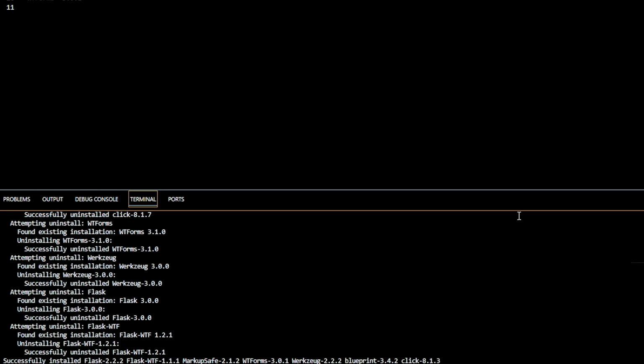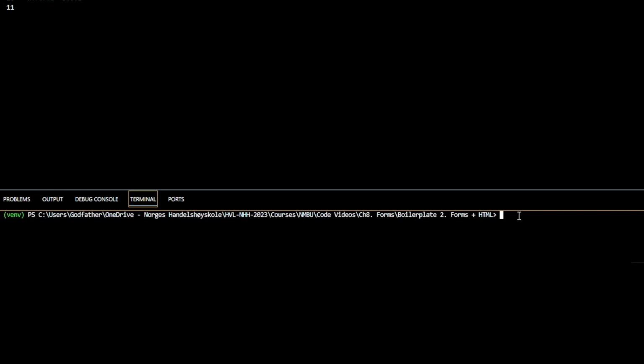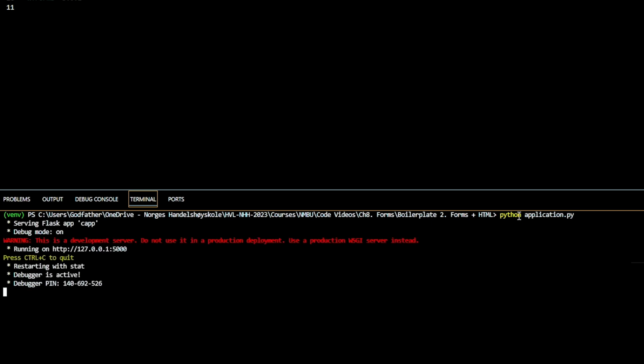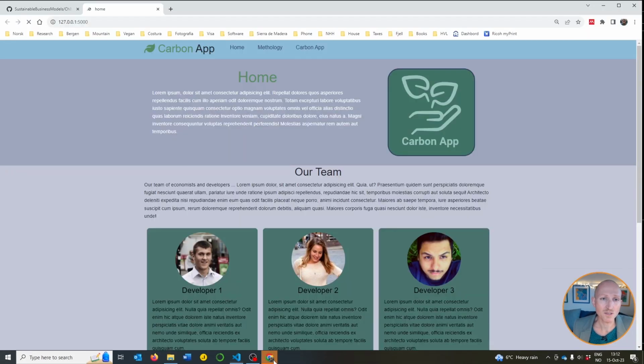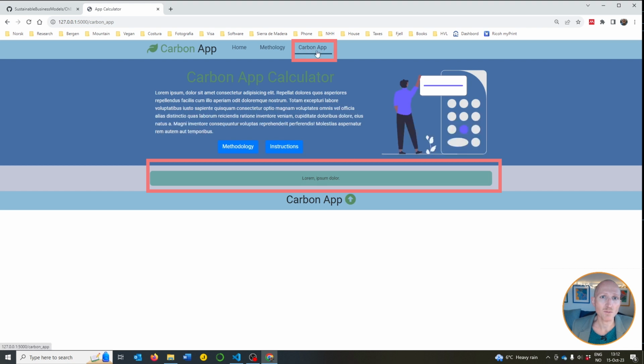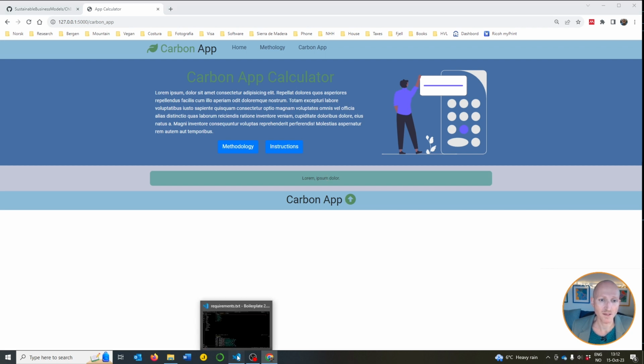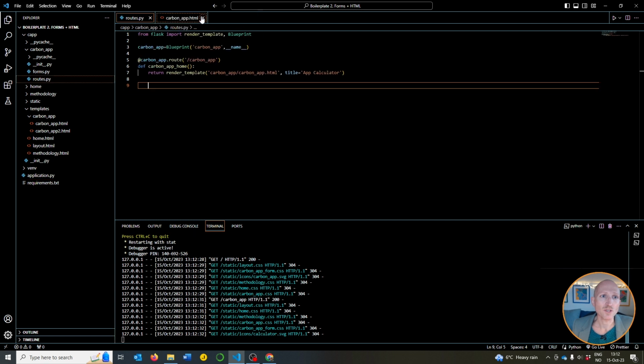This is a very efficient way to install all the packages that you need in the virtual environment. I want to clear this, and now I am going to run the application because I would like to show you what we are going to do. If I open this link in a browser, I am here, and what we are going to do now is, in the Carbon app, in this box here, create a form, and we are going to do that step by step. Okay, then let's move on. I'm going to close this.